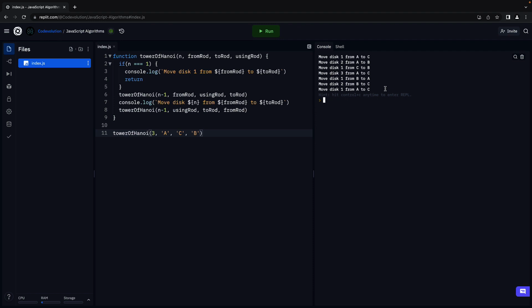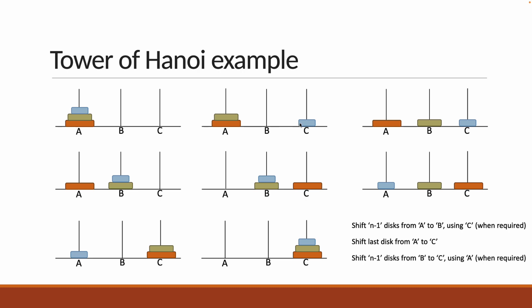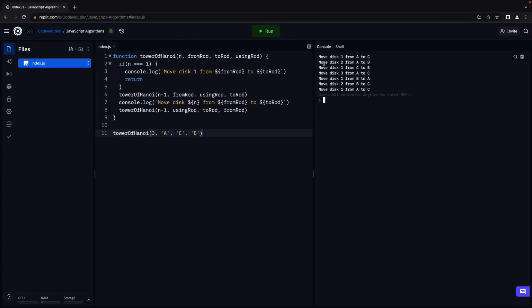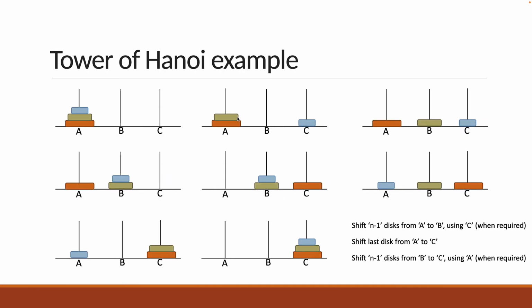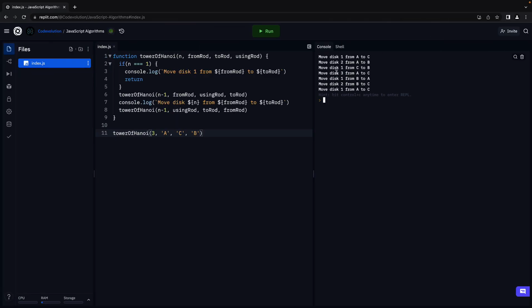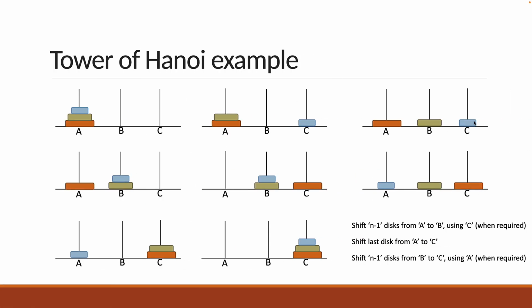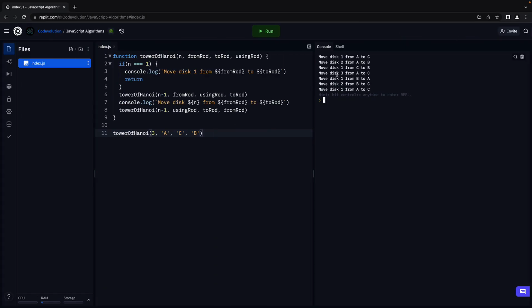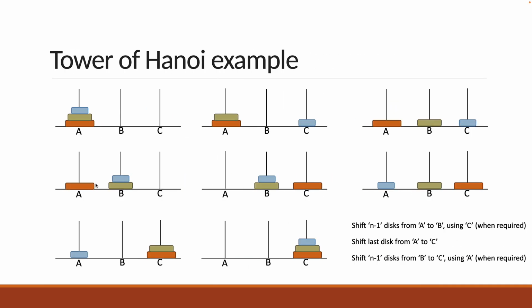We have our log statements, so let's compare them with the slide from the previous video. First, move disk 1 from A to C. So move the blue disk from A to C. Next, move disk 2 from A to B. So move the green disk from A to B. Next, move disk 1 from C to B. So move the blue disk from C to B. Next, move disk 3 from A to C. So move the orange disk from A to C.